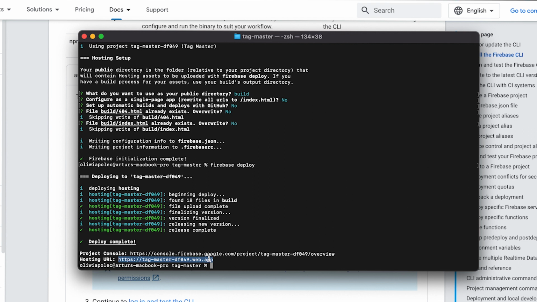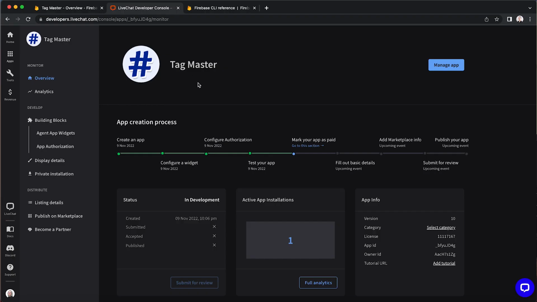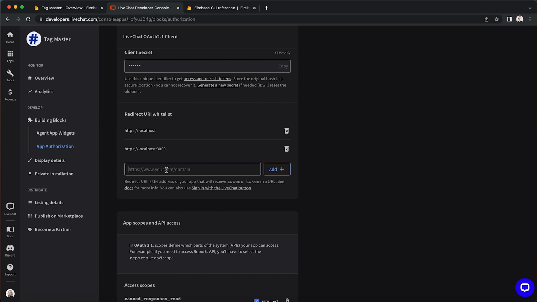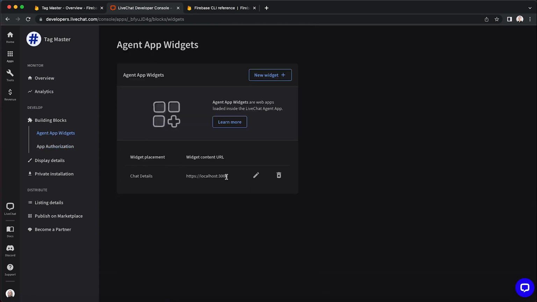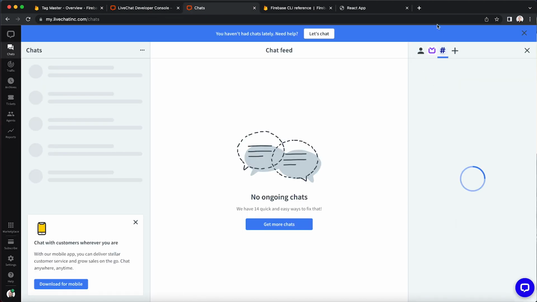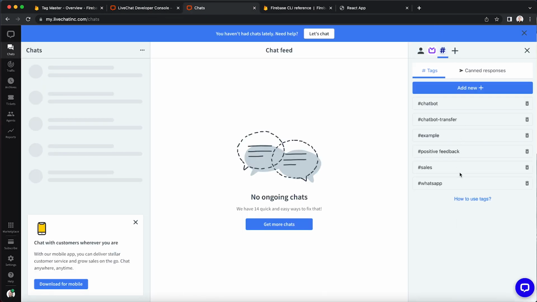So for our application to work through this URL, we'll need to perform the same adjustments as we did in the case of Netlify. Add this URL to the redirect URIs whitelist and switch our localhost widget source with the new URL to the app. So let's do that. And as you can see here, in the LiveChat Agent app, the app works fine as well. Now it's fetched from the external URL deployed to the Firebase. Great!